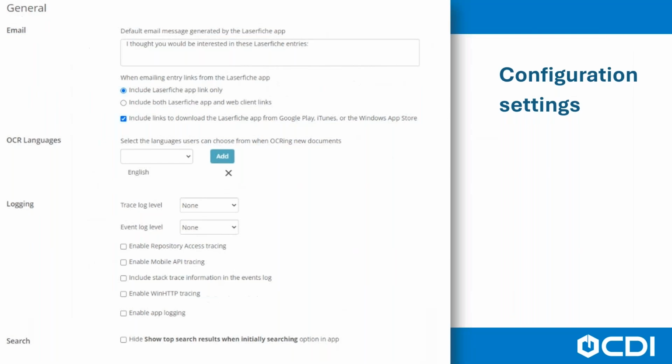This is the General tab. Here you have the ability to set up a default email message. I thought this was really interesting because using the Laserfiche client or the web access client, you can right-click on a document and send it out via email to your recipients. If you are using the mobile app, you can still do that same thing, but you can also standardize what your default messaging is when you're emailing out of the app. You can configure what you want that language to be, whether it's a Laserfiche app link only or the document, something like that. So you can control that as well.